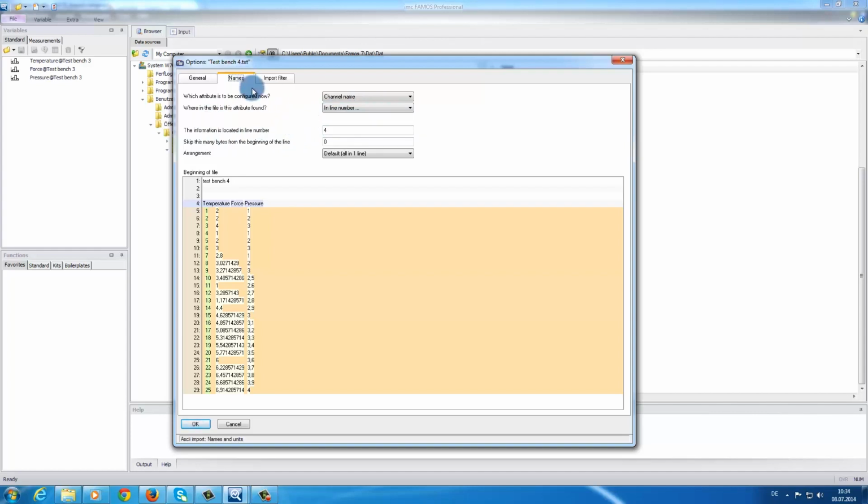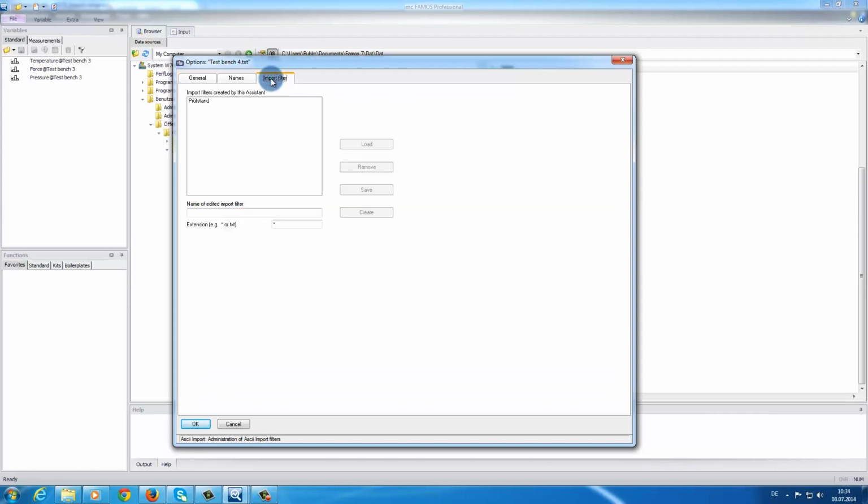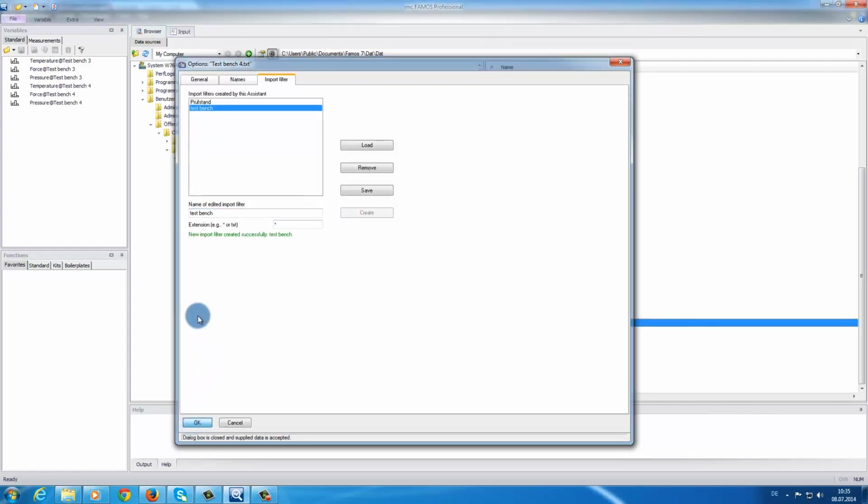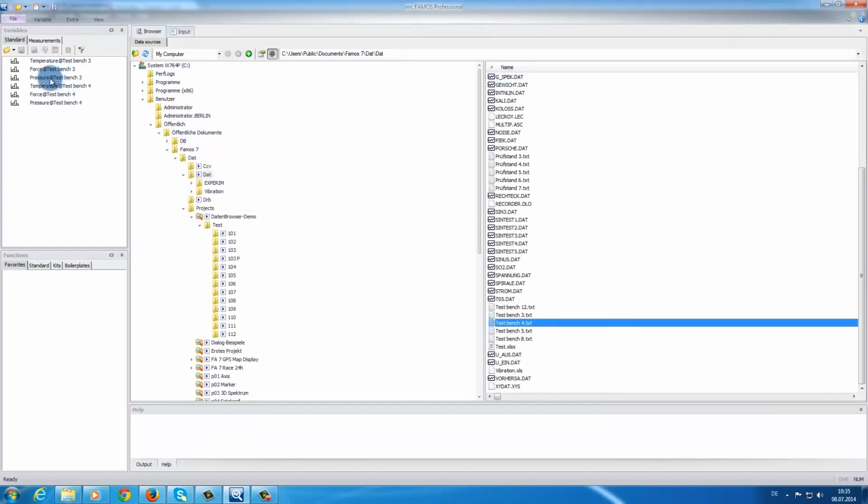If you're importing much of the same type of data, it may be beneficial to have the option to save all of the import settings to one default mode. To do this, in this example, on the General tab, we will once again select None for the time column. Then we click on the Import Filter tab. We now create a filter called TestBench. And now we will click on OK. As you can see, in the left side under the variables, we now have all three of our data groups loaded into the software.